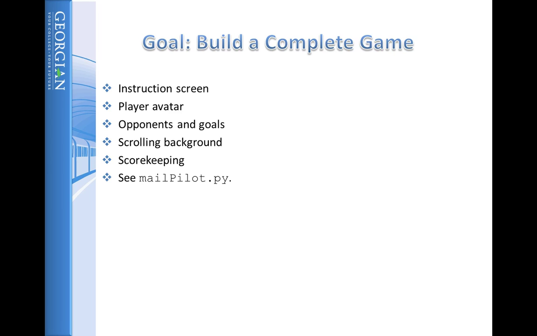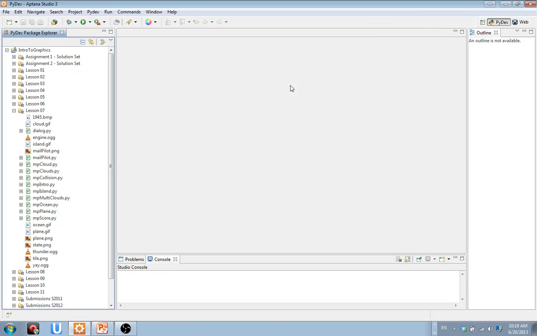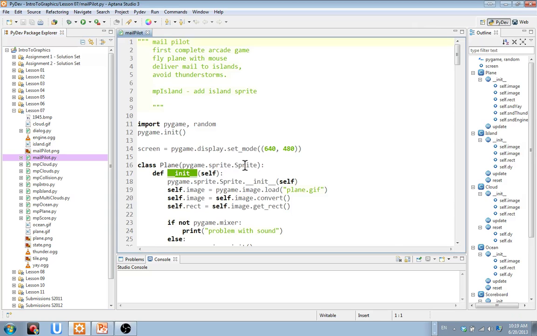So let's take a look at MailPilot again as our template. If we go to Aptana again, and we look at the Lesson 7 archive online on Blackboard, and we actually look at mailpilot.py, okay, this is the code that we're going to build up to, okay? So let's wait till this thing loads. And I encourage you to follow along with me, so I would launch Aptana as well and take a look at the stuff we're going to be building.